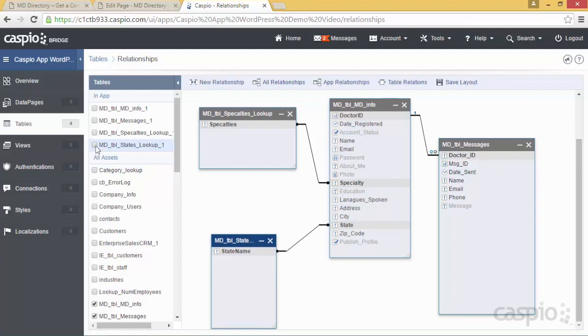So what you want to do is include those four tables that you just created, and then you're going to draw out the relationship by dragging a line to the next table. And as you can see from this image, this is my main table where all the doctor information resides. Here's my messages table, and we have a one-to-many relationship because each doctor can have many messages. These are my two lookup tables. They're very simple lookup tables. It's a one-to-one relationship, so you simply drag the specialty field over to the specialties lookup table and the state field to the state.